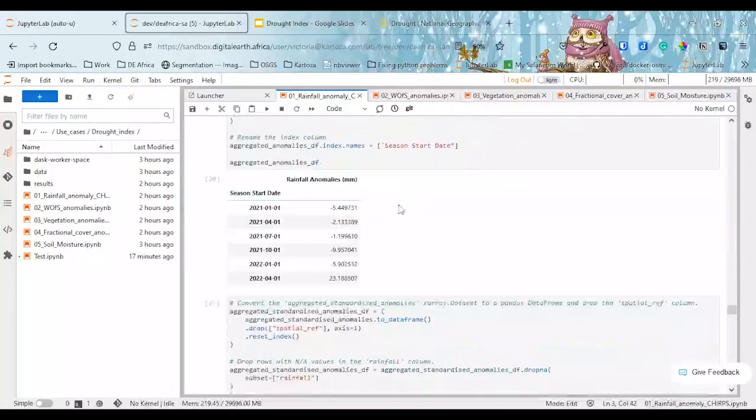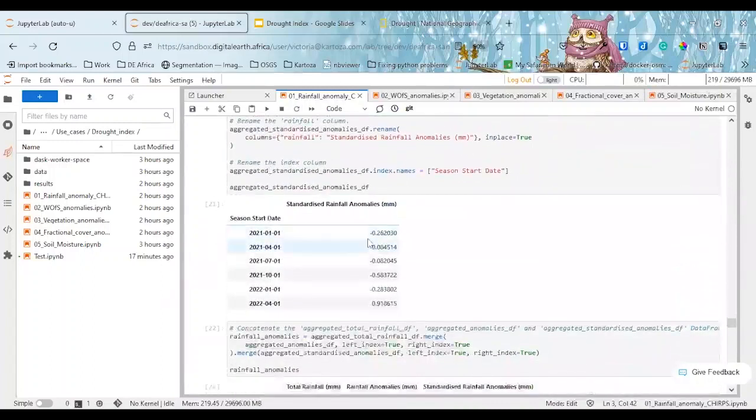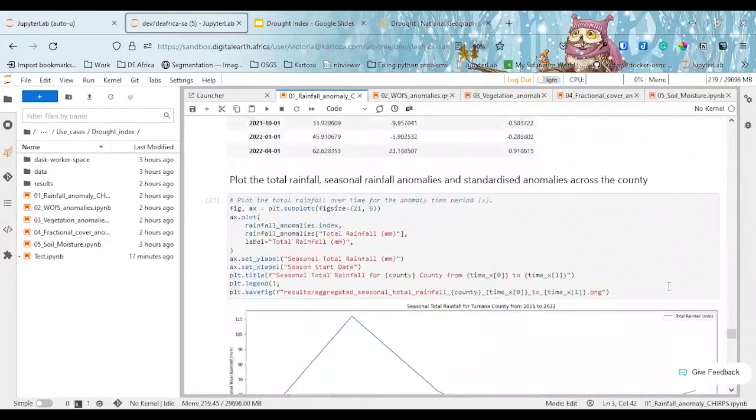So in this case, we have the rainfall anomalies for each season, which we will later export as a CSV. And we also have the standardized anomalies for each season, also as a singular value.